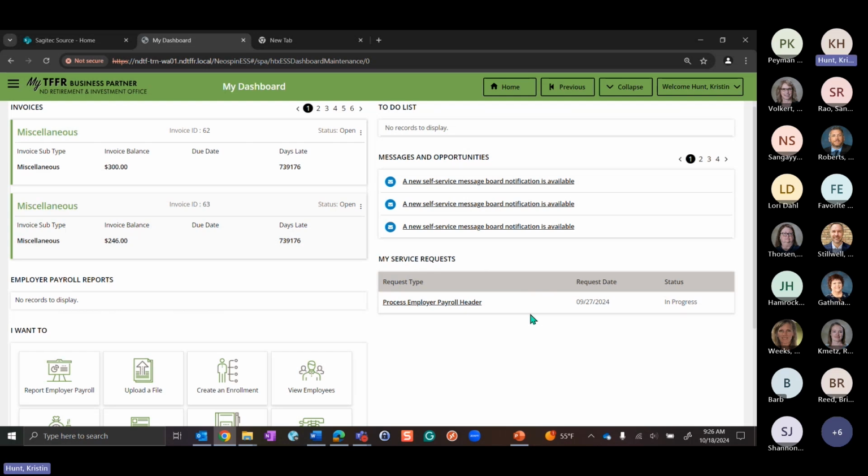They pulled up their basket and they're like, oh, I have this ready for me, and so they can start working on it. That's what this means. You can see here the status is in progress. So this is a way for you to view, okay, this was sent out on the 27th, and they're still working on it. There are a lot of different actions that you will do that will set off work for TFFR. That's where you can view that.